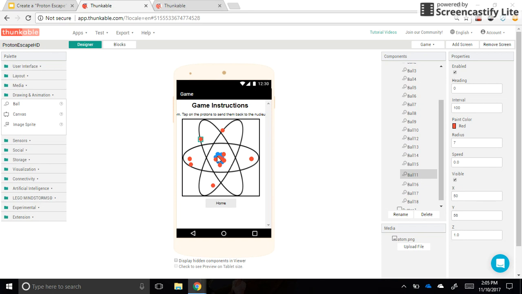We're going to hide all of these protons to begin with at the beginning of the app. These will be moving, and when you tap on them, it will disappear, and one of these will show up. The twin of it will show up. So let's go ahead into our block section. We need to do a lot of coding.